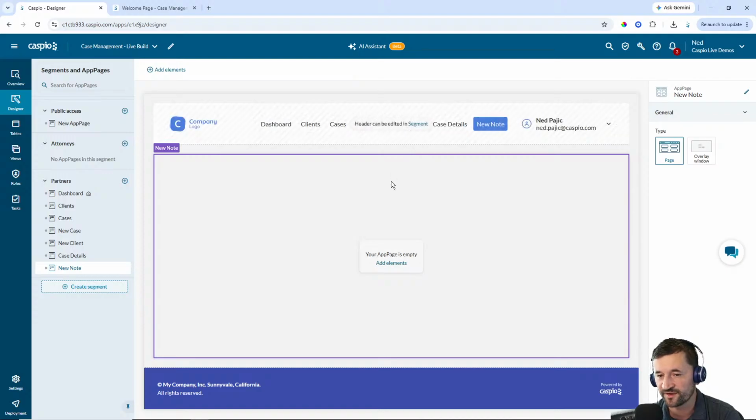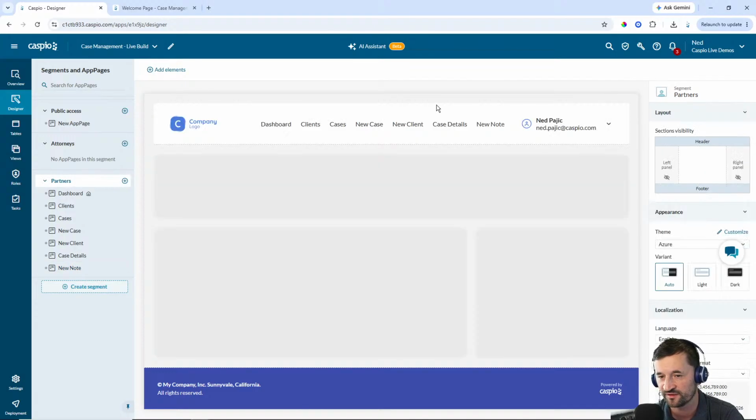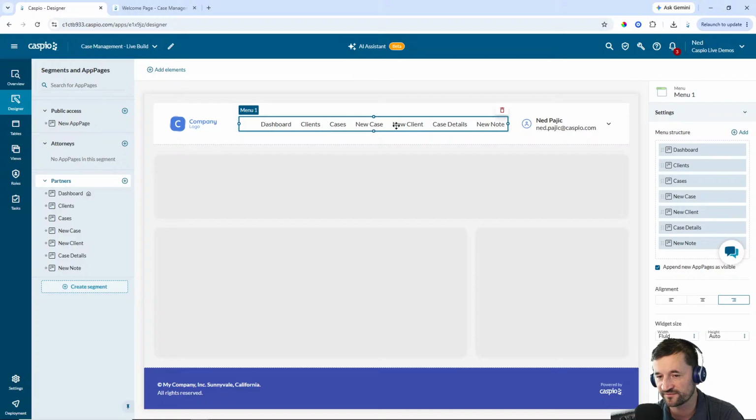Now we need to clean up our navigation menu a little bit. There's no reason why the main navigation menu should have new note, case details, new client, new case. Really what I want displayed are the dashboard, clients, and cases in the main navigation menu. So you're simply going to click on the segment up here to access the header. You can click on your navigation menu and then you're going to see these little eye icons that you can just click on to hide a lot of the navigation menu. The way you're going to access these pages is by clicking inside the application, not the main navigation menu. So we make it a little bit more condensed. We clean it up by removing these app pages, which are going to simply be overlay windows or pages that you access via the app.